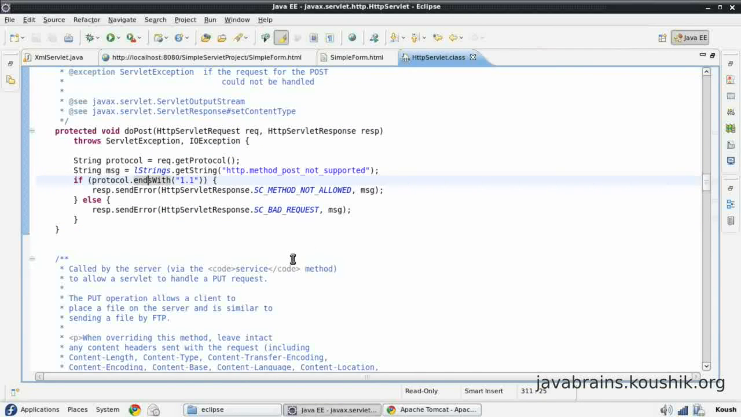So that's all that Tomcat does. Tomcat says, hey, I'm going to give you this signature, which is a doGet and a doPost. You implement it in your servlet. If by chance you don't implement it in your servlet and I get a request, then I'm going to execute this method and I'm going to return an error message.